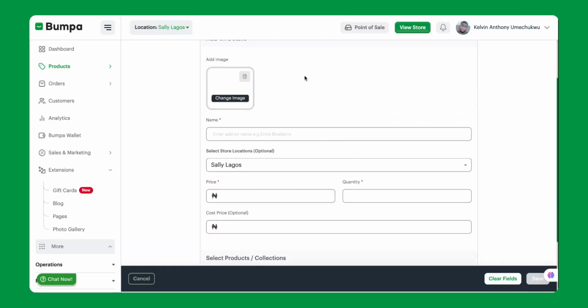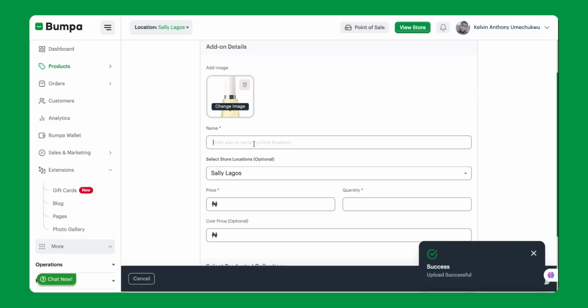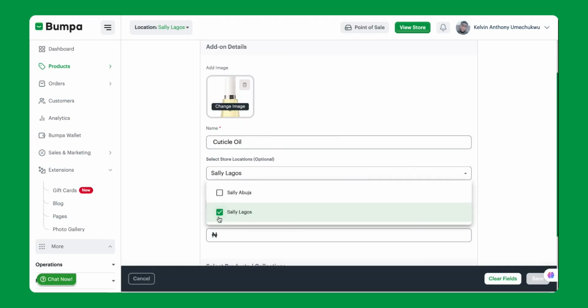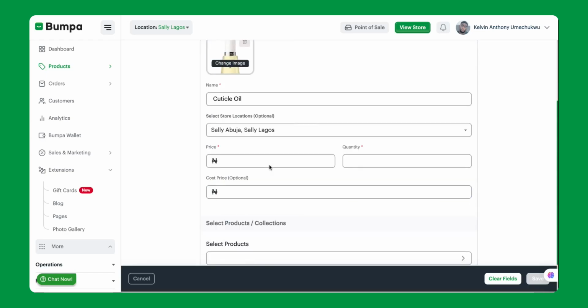Then once it's done uploading, you can add the name of the product. So let's call it cortical oil. Next is to select the store where this add-on will appear. You can select one or multiple, and immediately it is applied. Then the next is the price of your add-on. Let's say, for example, it's 3,000 naira. That is your selling price.